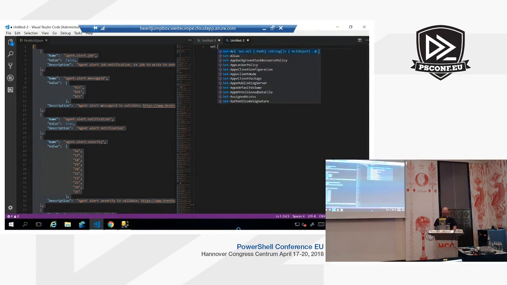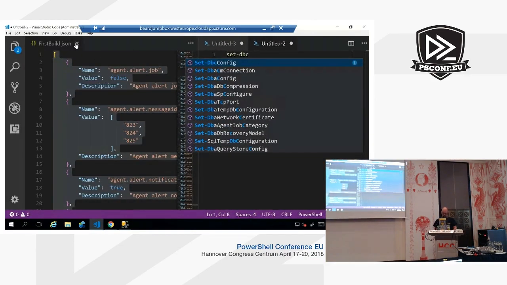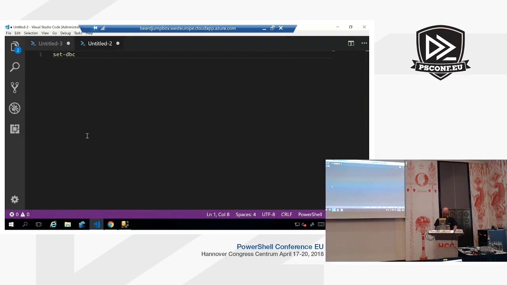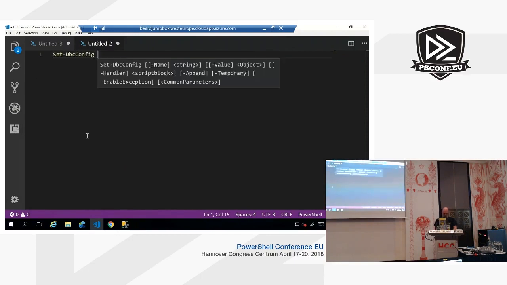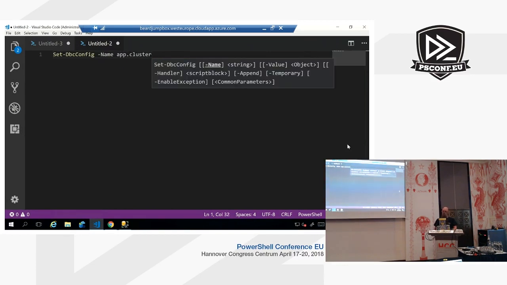We can set, let's make that bigger. Then you can see that more better. Excellent. So we can set dbcc config. We'll choose our name, app, dots, cluster. And you see, we've built in TEP. So you've got IntelliSense to be able to see what you're going to do. And we're going to have SQL 0.